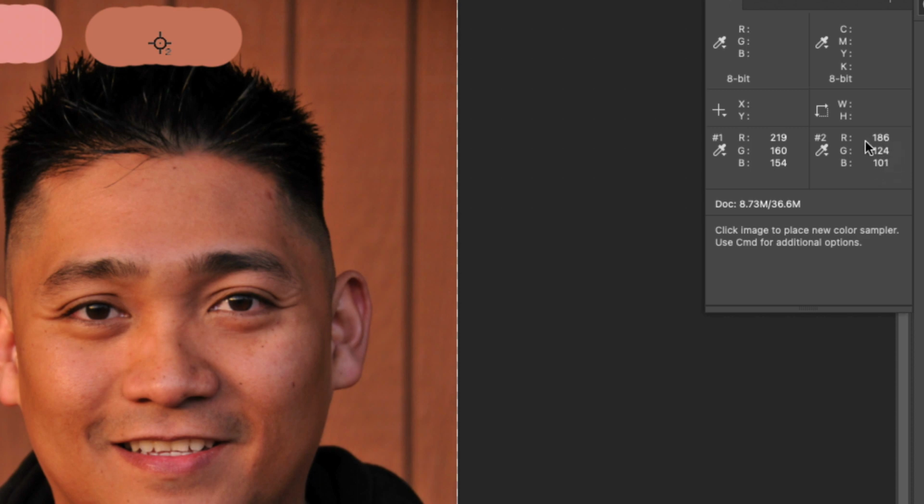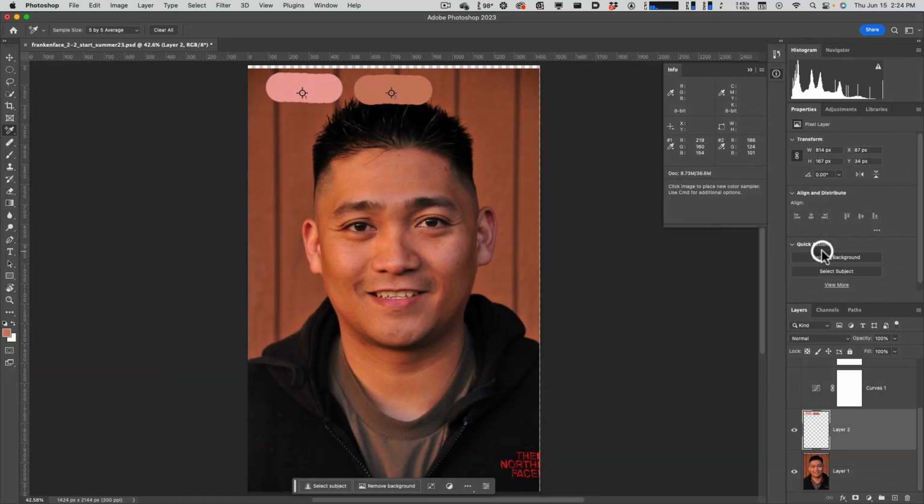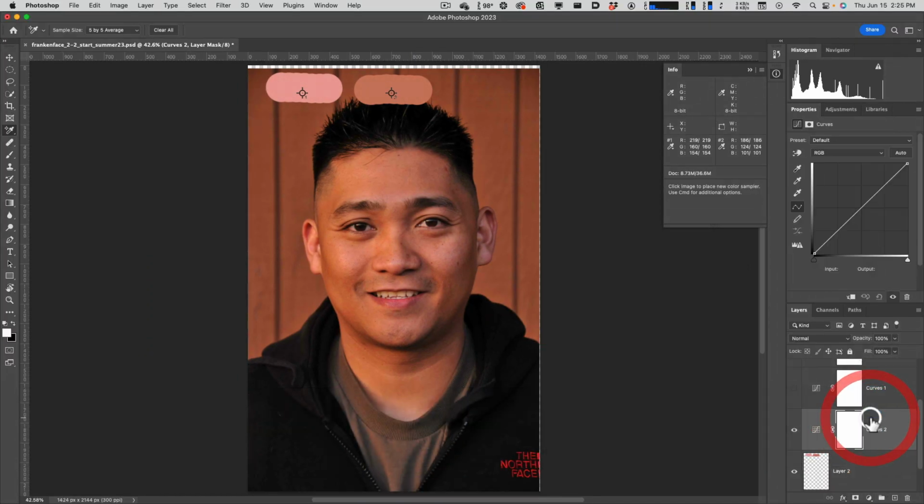What we want to do, using the curves adjustment layer, is make this color match this color on his layer. I know, it's a little complicated. All right, so what I'm going to do is just leave this layer right here, and I'm selected on this layer. I'm going to click on the black and white cookie thing again, the adjustment layer button. Click on that and go to curves.